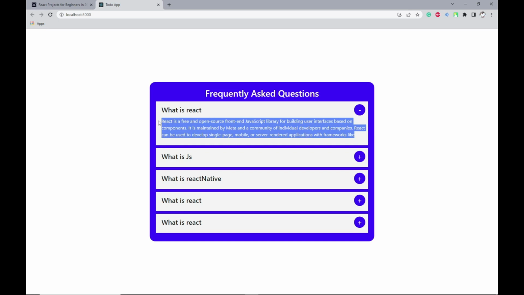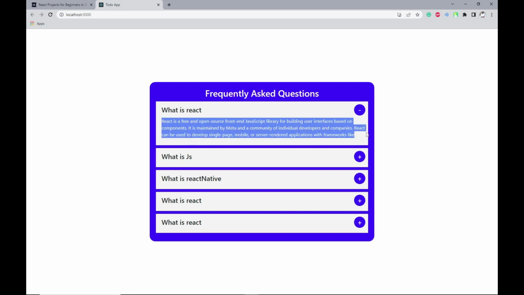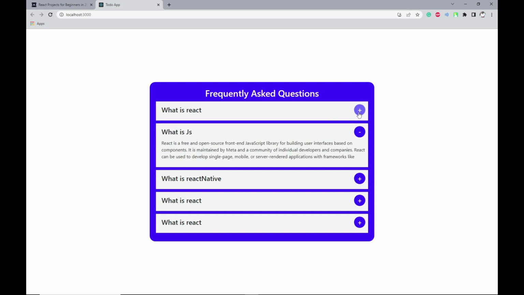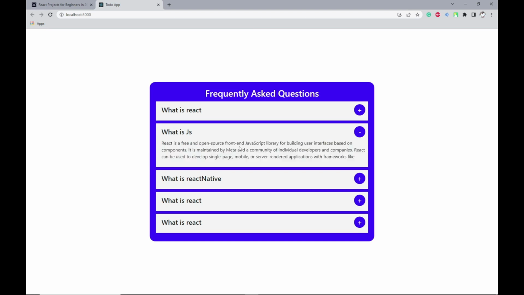What is React? React is a free and open source library. It will appear like so. Then you can see this minus sign has changed, but the rest are plus signs. When I click another one, the other one will disappear, and you will only have one question and one answer to read. That is the frequently asked question application.